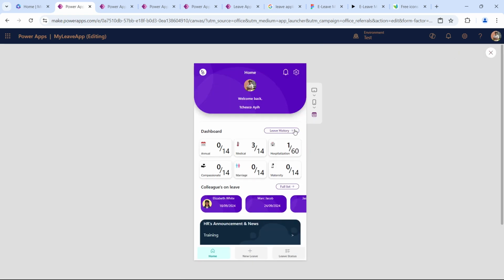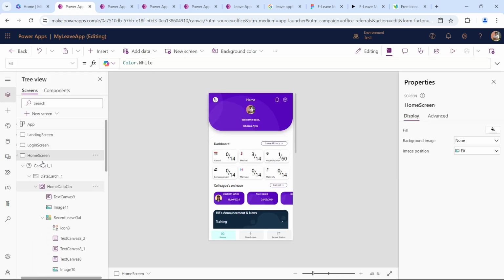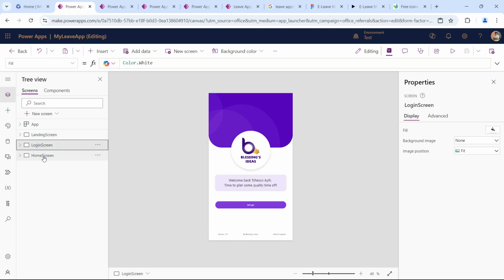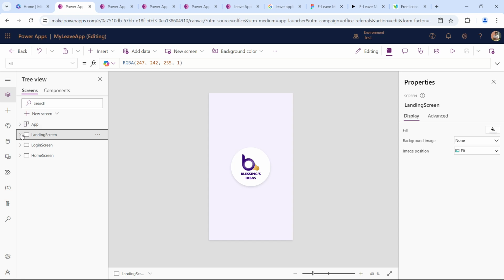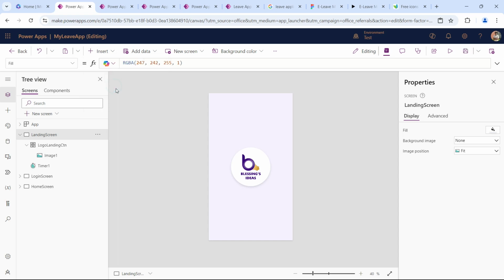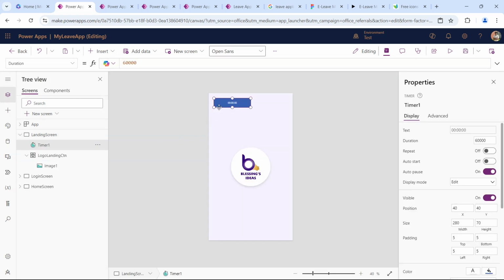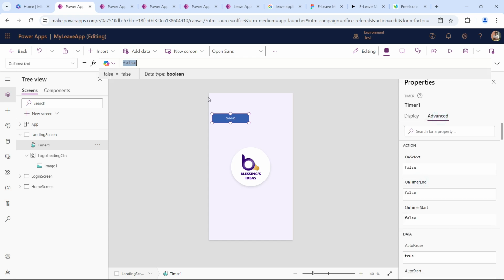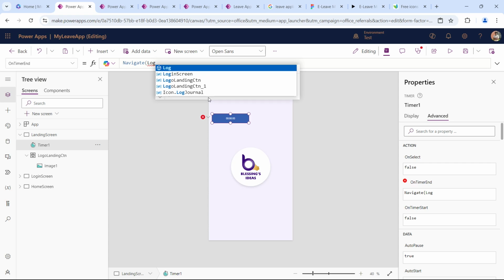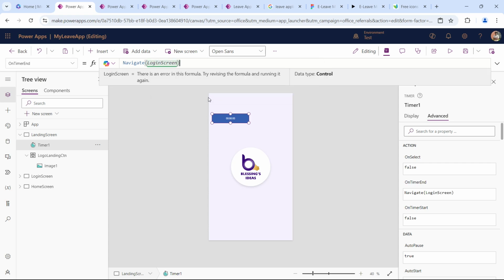So now let's start from the beginning where you merge all these three screens. Okay, so you have the landing, the login, and then this. So I'm going to put a timer here. Okay, timer. Maybe 3 seconds, that is 3000. And on the end of this, navigate to login screen.